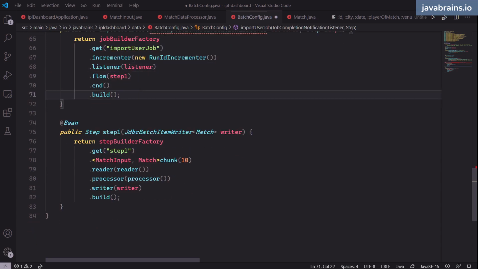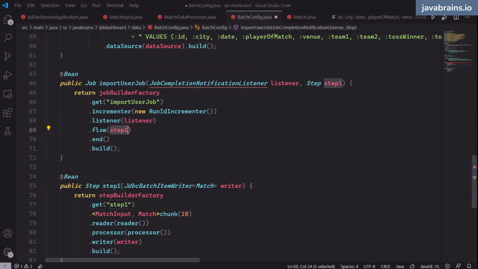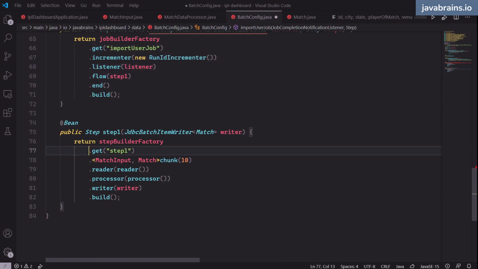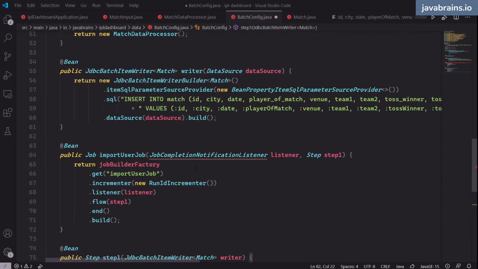But step 1 is basically doing what we want it to do, right? This is the entirety of the job, okay? Read using the reader, process using the processor, write using the writer. Now build the step. And once step 1 is done, it is going to end. Now it is going to build this job, okay? So this is the configuration of the job. This is the configuration of the step, the only step in the job. And then it's going to build the job. This is going to build the step, all right? This is what we have.